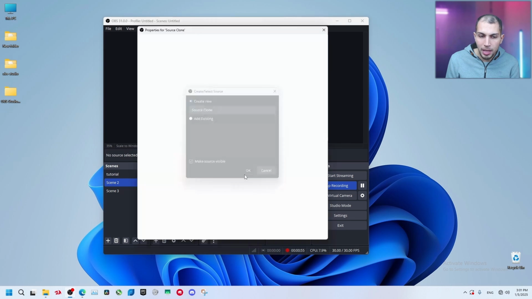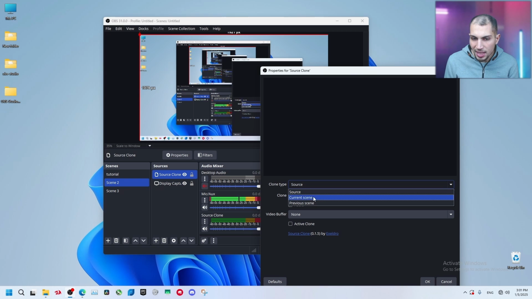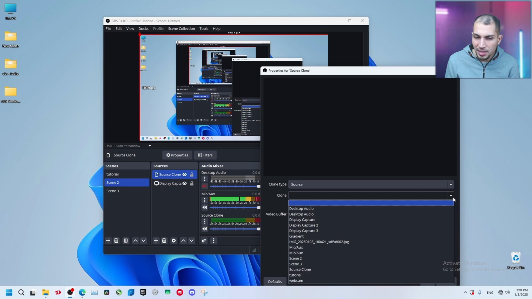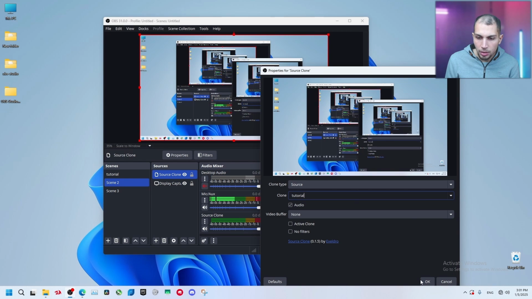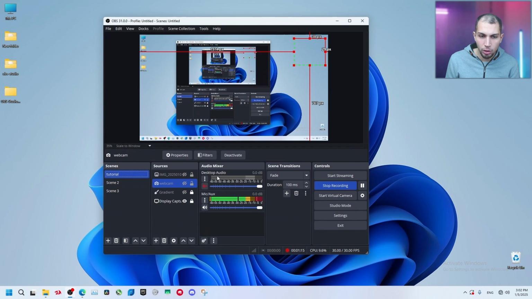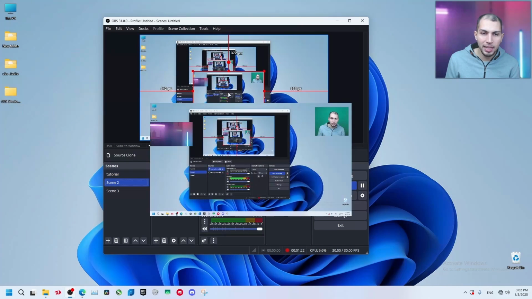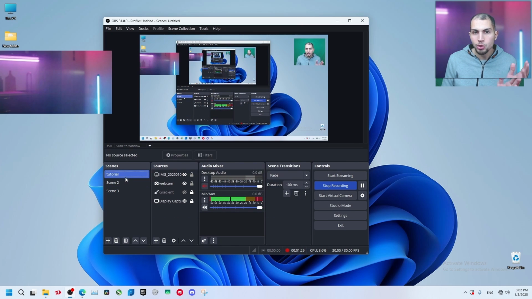So add Source Clone as a source, and from here let's select our source. You can select a source, you can select a scene or previous scene. Just leave it as a source, and you can clone any scene that you want. Let's say you want to clone this scene, tutorial. Let's add it. Okay, now it's being cloned. Now as you can see, it's a different scene. If I go back here and enable this image for the first scene, and let's enable my webcam. If I go back here, you will see it clones this whole scene, and you can add filters to it without adding any filter to the original scene. So this is how it works.